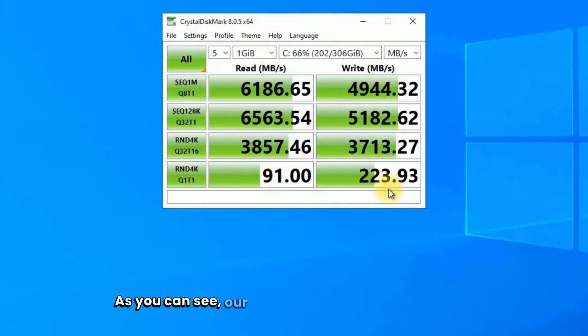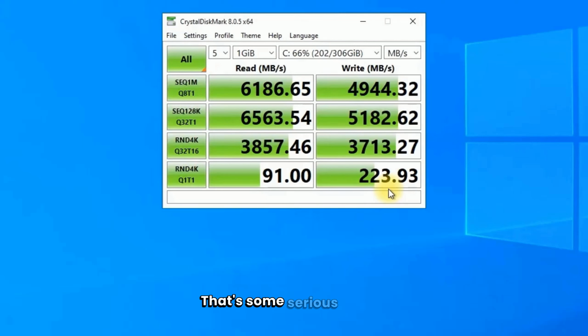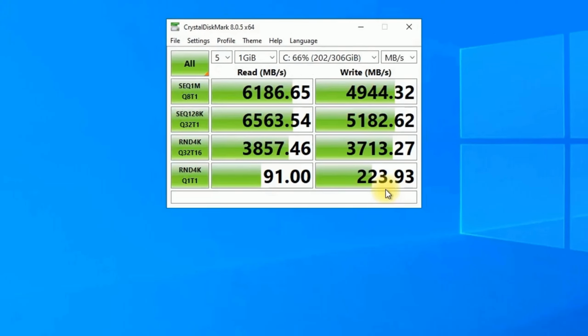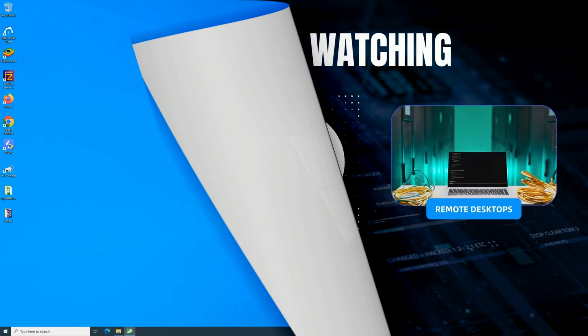As you can see, our sequential read speeds are over 6,000 megabytes per second, and the write speeds are around 5,000 megabytes per second. That's some serious speed. Remember, the higher these numbers are, the better will be your RDP's performance. And there you have it. Using this simple method, you can get a good idea of your RDP's drive performance.